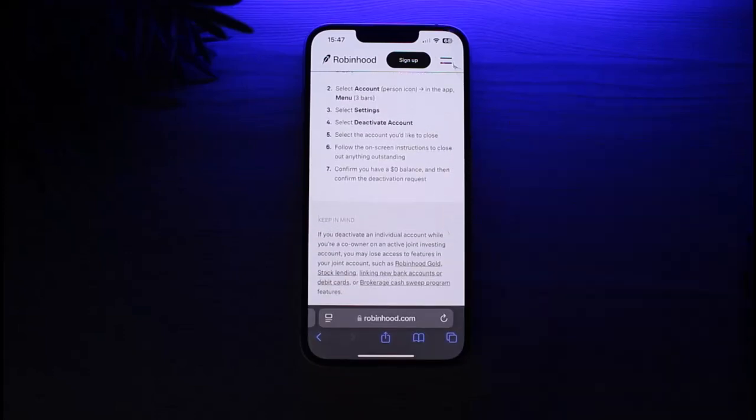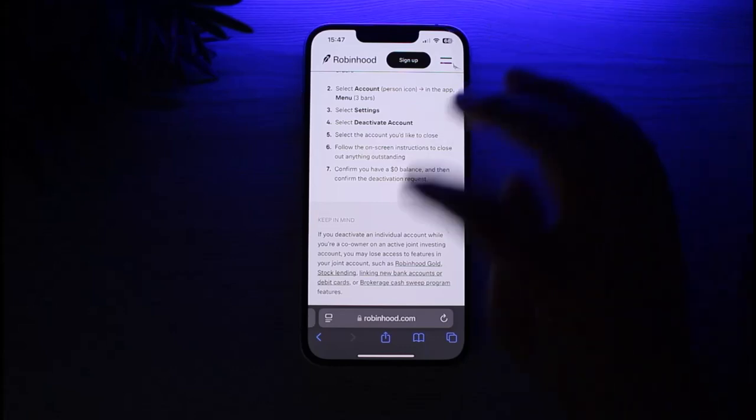Make sure you do not try to activate that account after you have deactivated it. Let it be, and it will soon be removed or closed.